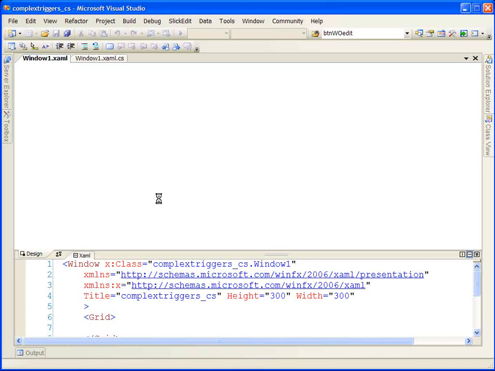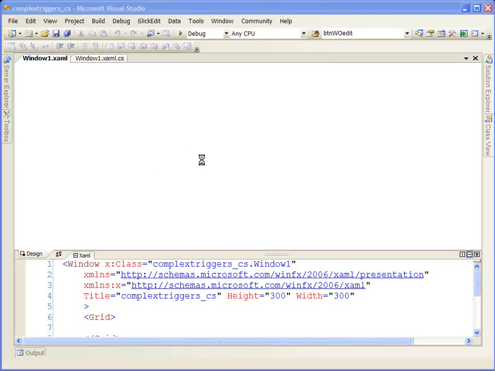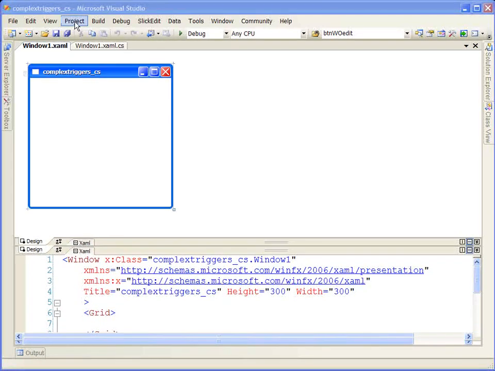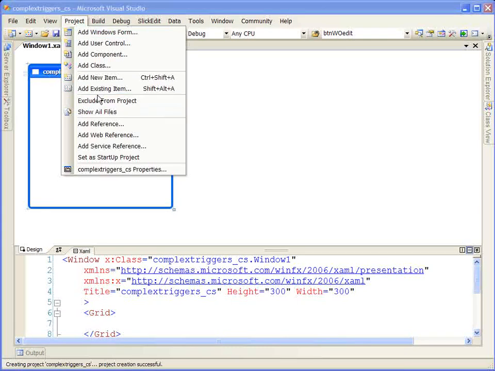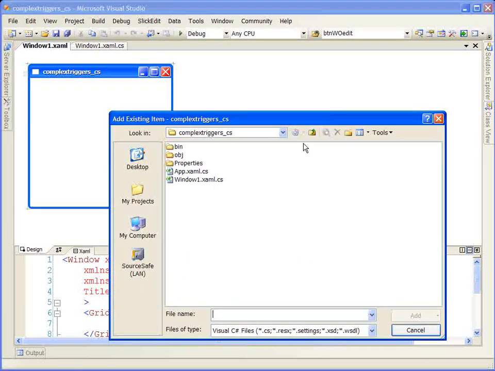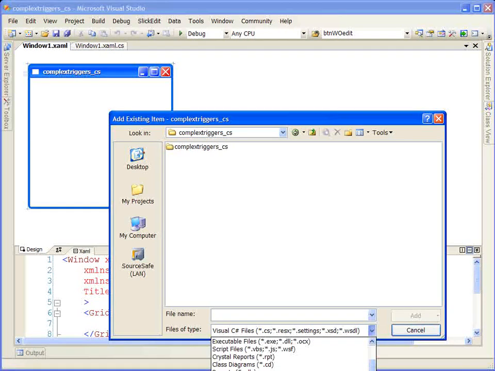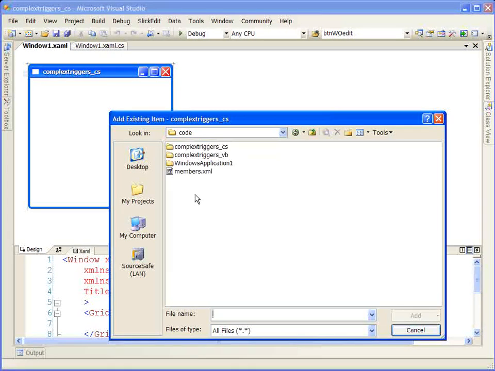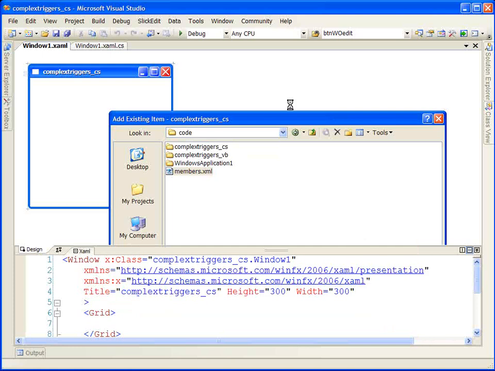So the first thing that we're going to need is to add a data file to our project so that we can bind to some data. And I have an XML file that is a list of members that we can use for this. So we'll add this data file to our project and take a look at that data.